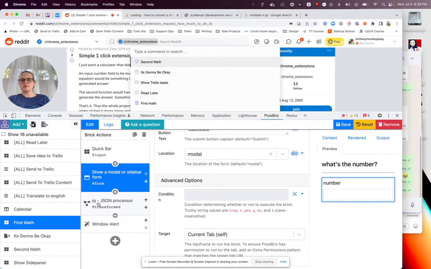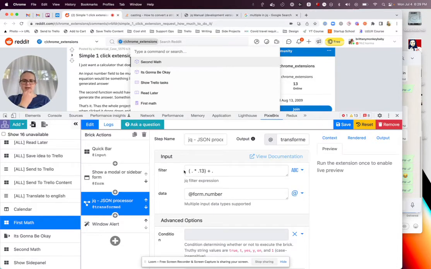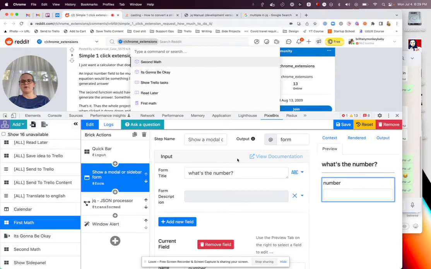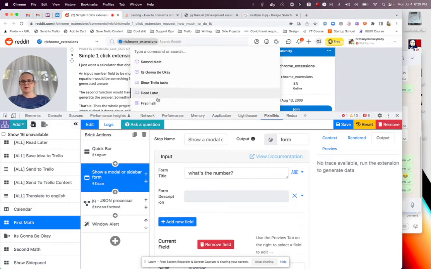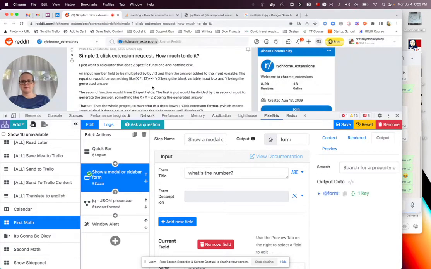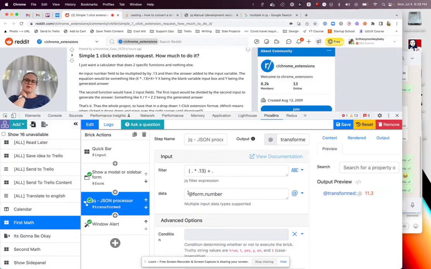Then I add the JQ JSON processor brick. And this is basically the formula right here. So I said in parentheses dot, which references whatever you put into data. So here I reference the input at form.number, which I can see by going up here. And I can see output. It'll actually show if I do it real quick. It's right here, form.number. So that's the name of the field there. So number basically times by 0.13 plus that number, or plus the input.